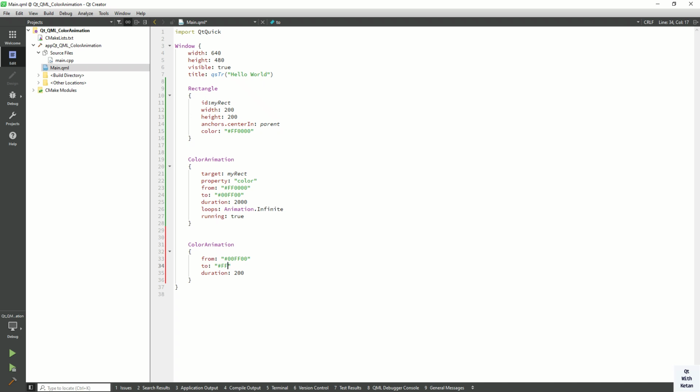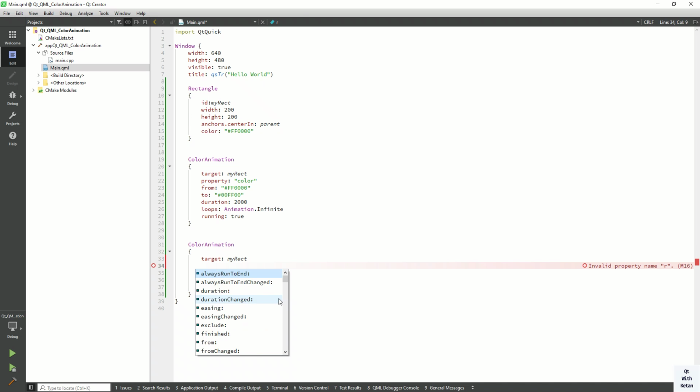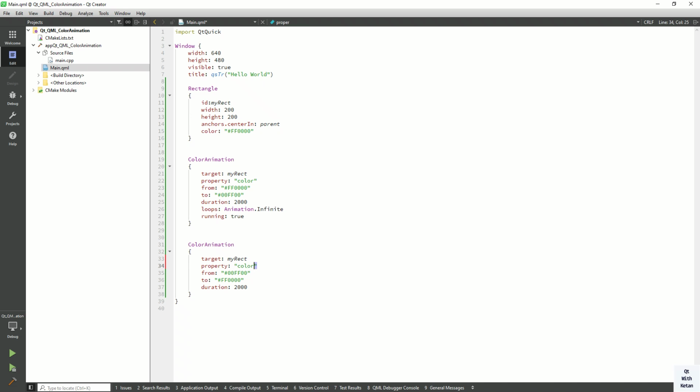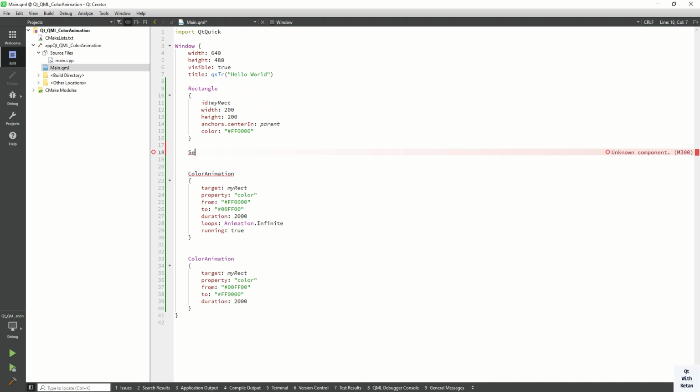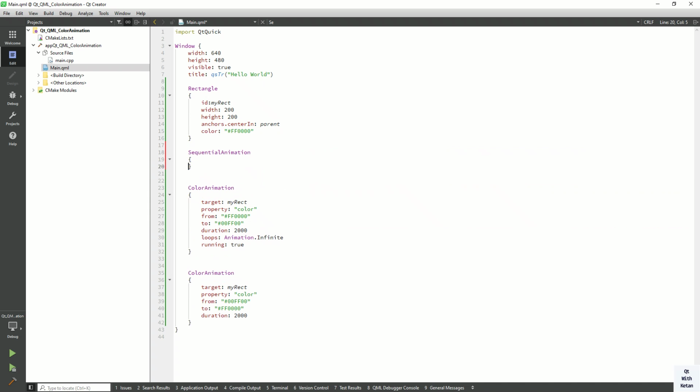Set the same duration and also assign the target as myRect, and the property is the color property. Now let's create one sequential animation to perform both animations in a sequential manner.